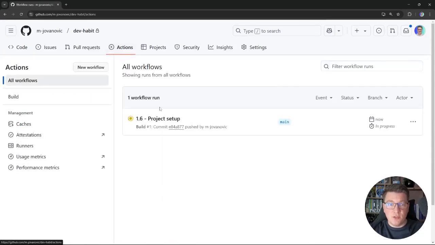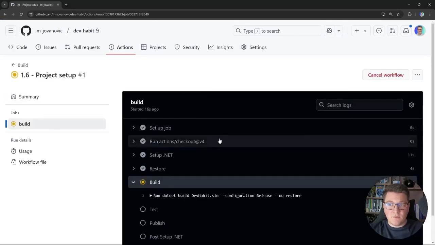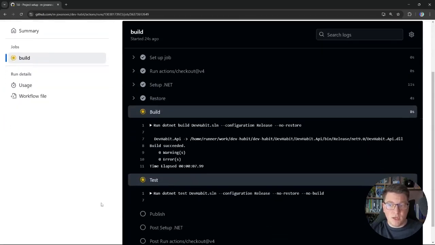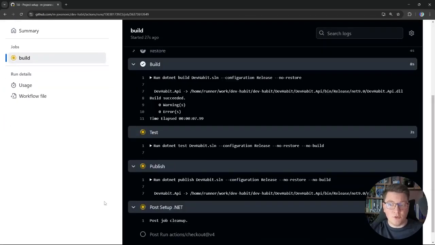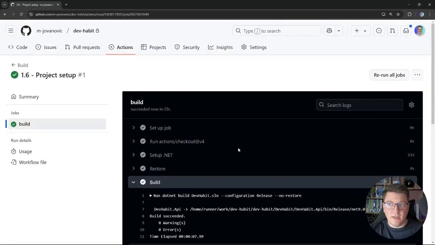If I navigate to the Actions tab, I can go into the build pipeline that I have set up, which just contains a few simple steps: restoring the solution, building it, running any tests that we have, which we currently do not, but this is going to change later when we introduce testing, and we're going to publish this. So you can see that our build pipeline completes successfully. The total execution time was 29 seconds, and with this we are going to slowly wrap up this lesson.